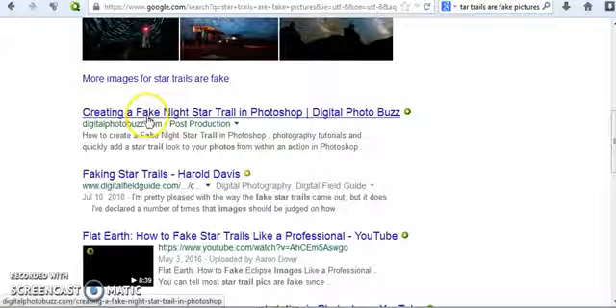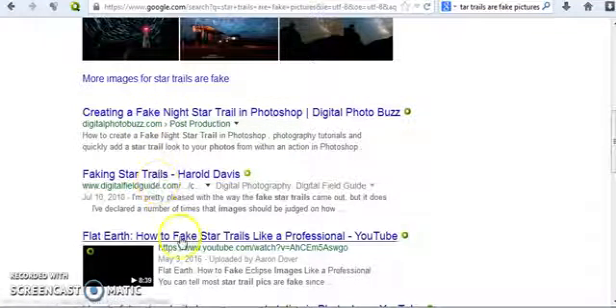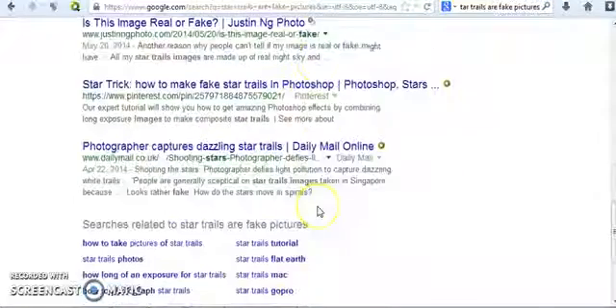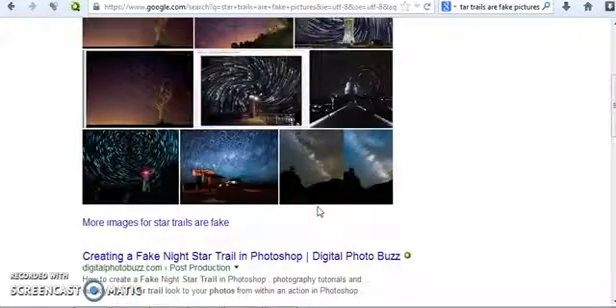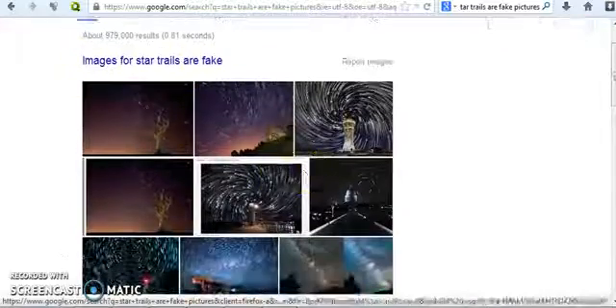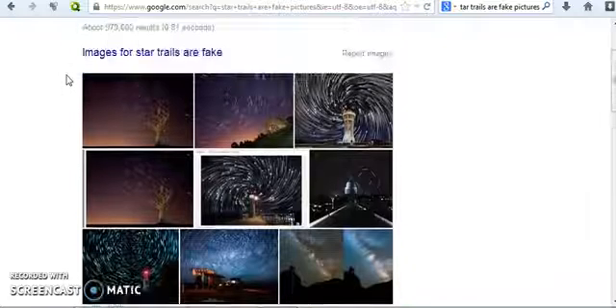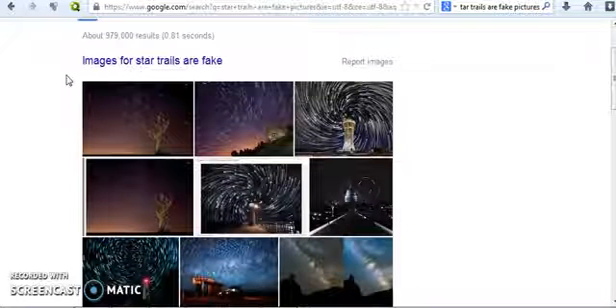Creating a fake night star trail in Photoshop. Faking star trails. How to fake star trails like a professional. How to fake star trails long exposure rotation in Photoshop. Okay? It's easy. I don't know how to do it, but they are telling you how to do it. So never, ever just claim that star trails somehow prove where we live.